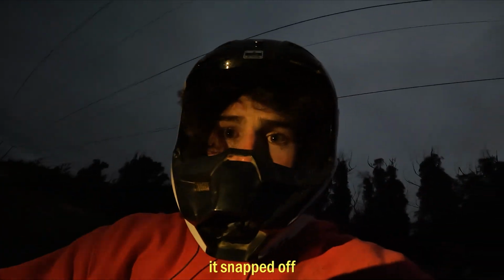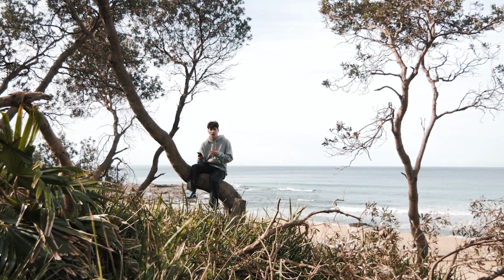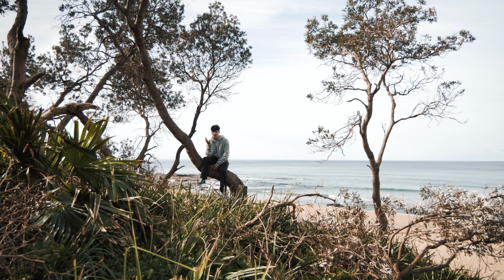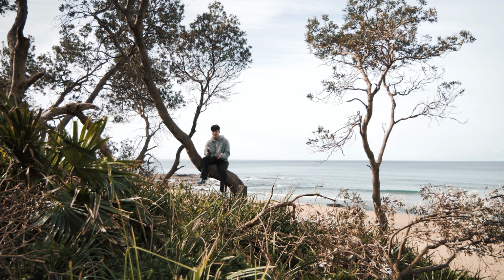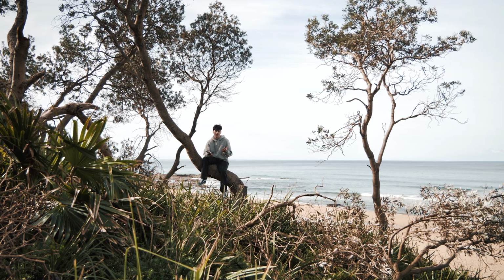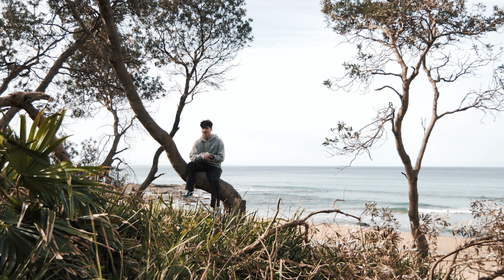I have the same mic setup running in this helmet as I do with the road bike setup, so it's just the Rode Lavalier Mic Go. For this mode, I use 2.7K instead of 4K just to save SD card space and battery life, but it's up to you if you want to use 4K or 2.7K, it doesn't really matter. I just do that to save battery life and space. I shoot 60 FPS, so I have the ability to use slow motion in case anything crazy happens.